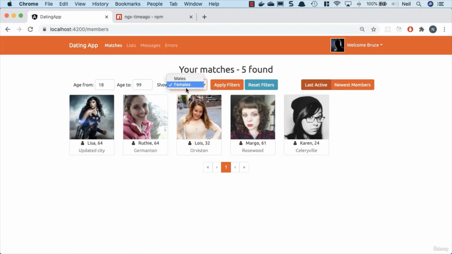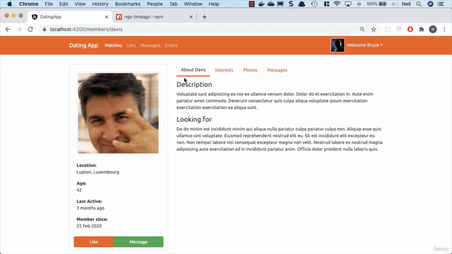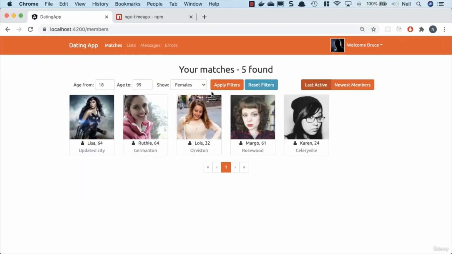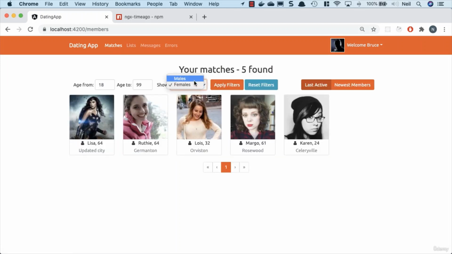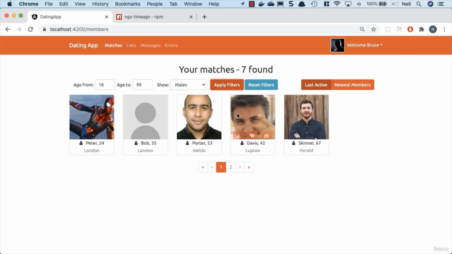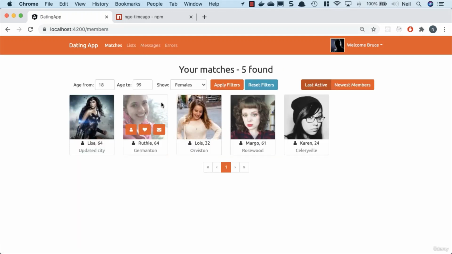If I click on males and apply filters and then click on one of these users, then great, everything's fine, and we can go back to our males again and then go back to Margot, and then click on our matches, and then if I go to males, and then I apply filters, and then I go to list user, great, it's all instant. But if I go back to our matches, we might want to retain our filter, but we're losing it every time. And that's because we're storing our user params inside our component. We lose them every time.